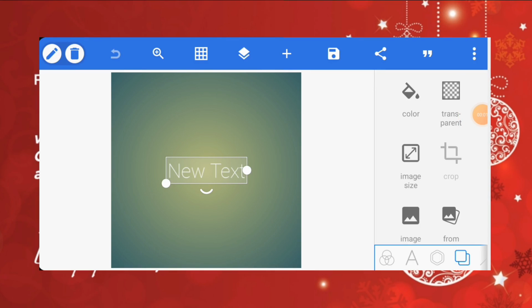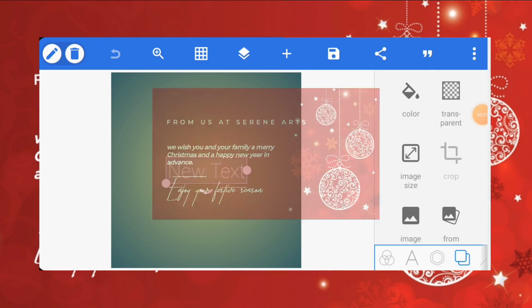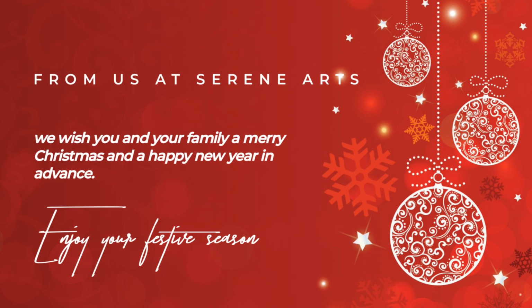In this tutorial, I'm going to show you how to design a Merry Christmas poster in Pixellab. So let's get started.